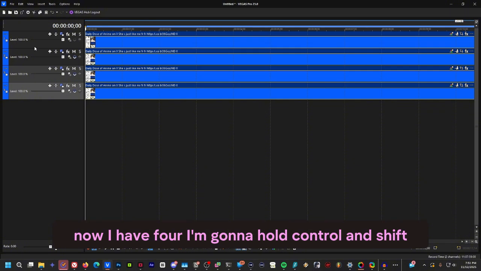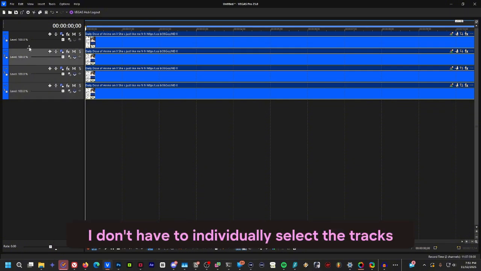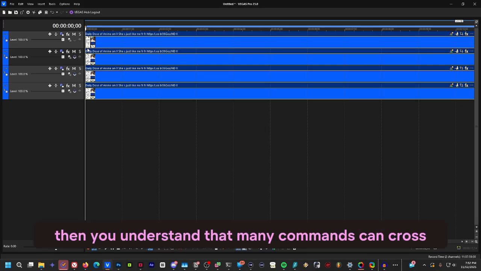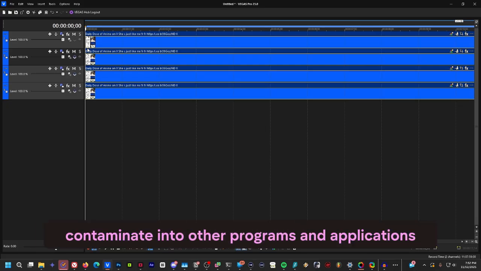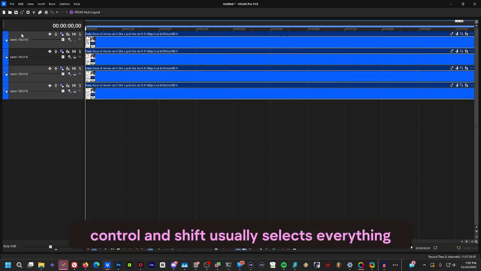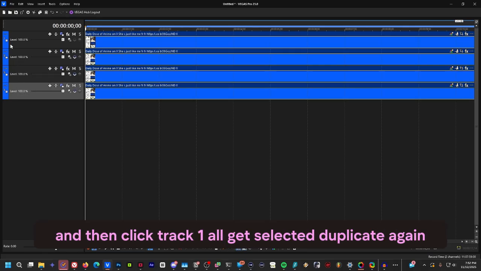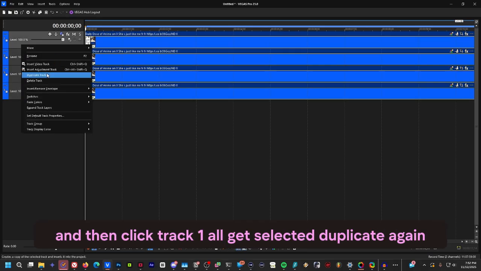Now I have 4. I'm going to hold control and shift because this way I don't have to individually select the tracks. If you hold control and shift, this is a Windows thing. If you are Microsoft Windows brained, then you understand that many commands can cross-contaminate into other programs and applications. So holding control and shift usually selects everything between the highest and lowest point. So if I click track 4 and then hold control and shift and then click track 1, all get selected. Duplicate again, and now I have 8 tracks in total.